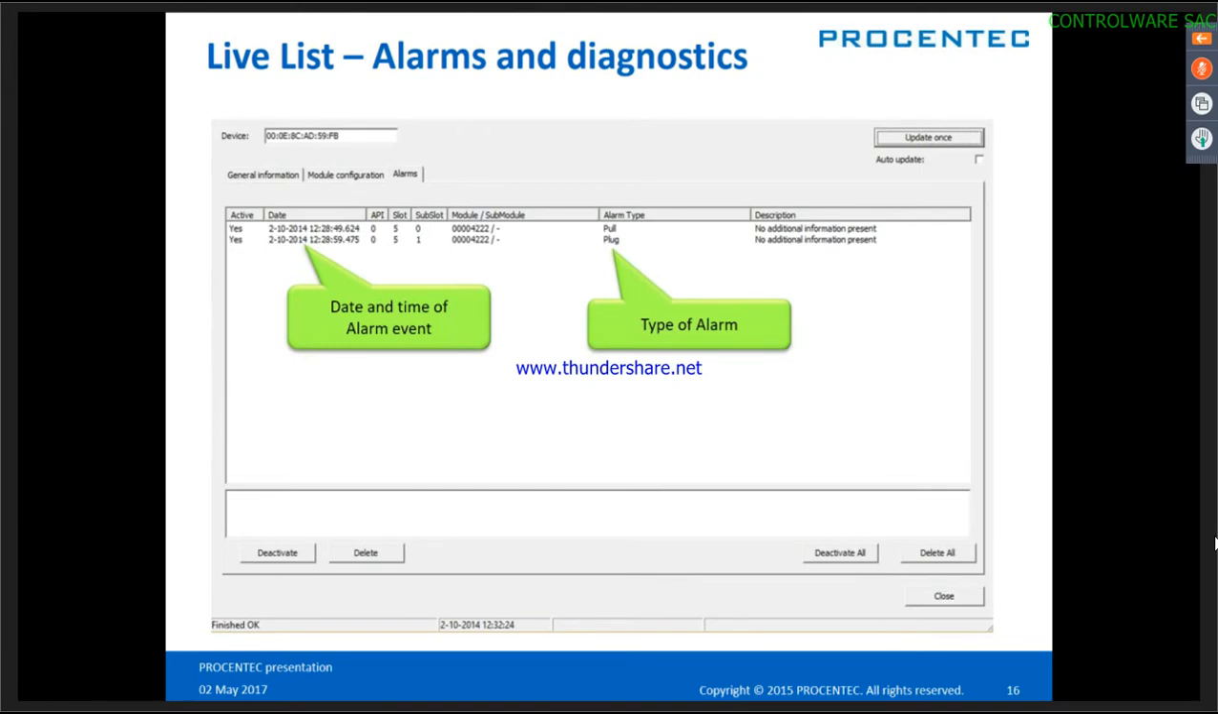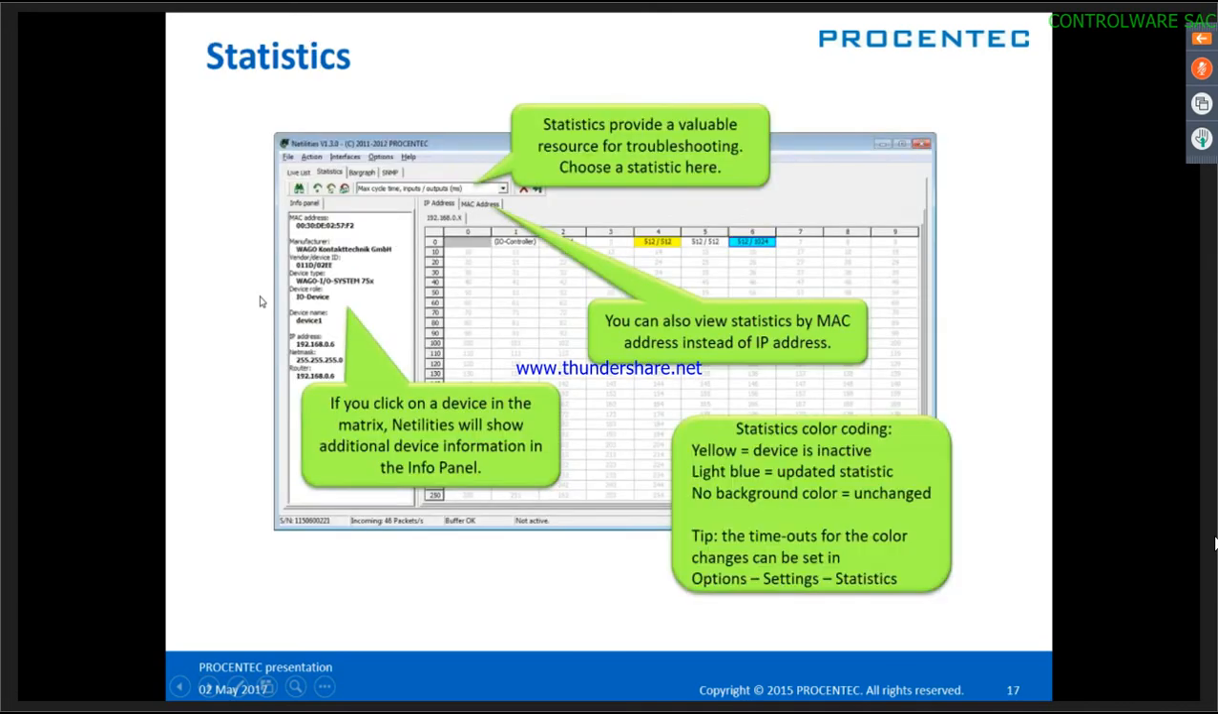We can see if the configuration of a field device is the same as the configuration of what the PLC is expecting, and we can also see if there are alarms or if there is any other problem in the network. There are some statistics that I can show you. We will go into that later.